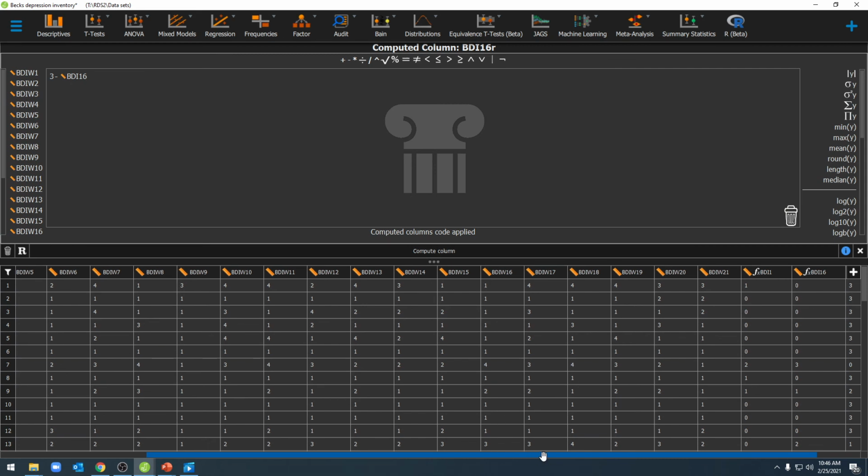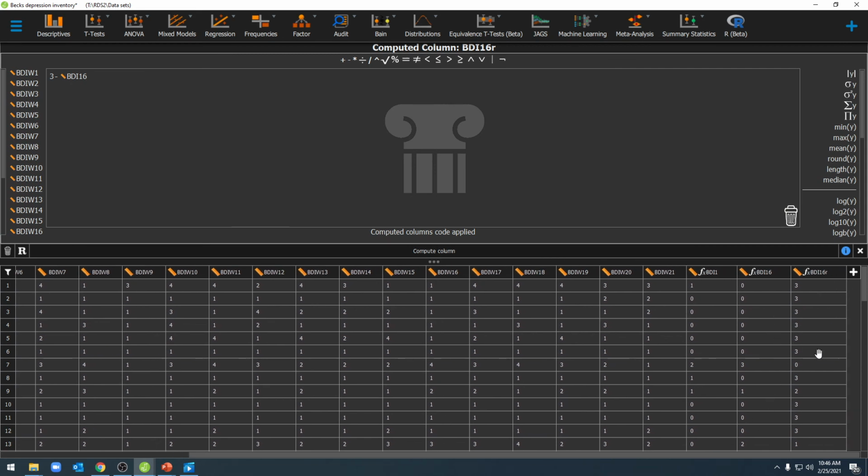And if we go over here, we'll see that we have a reverse coded item. Our 0s are 3s, our 3s are 0s, our 1s are 2s, and our 2s are 1s. That's the trick for recoding a variable so that it's reverse coded in JASP.